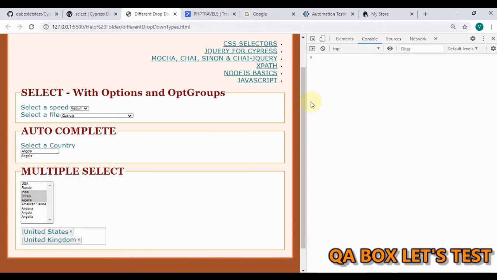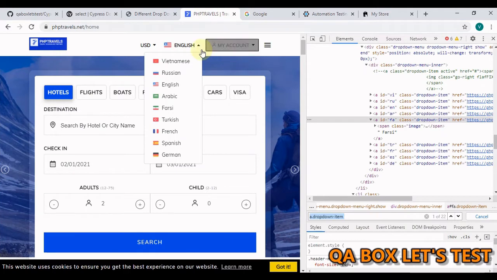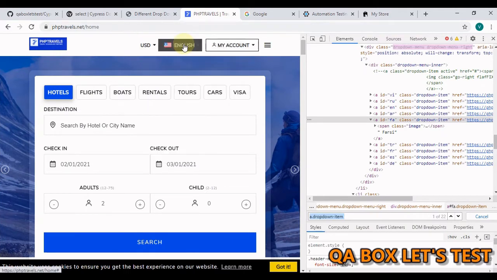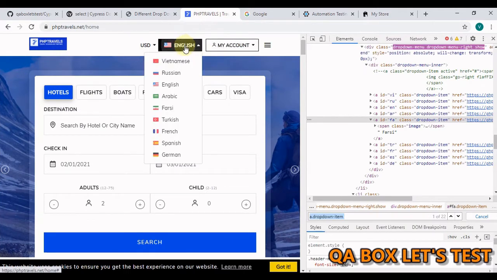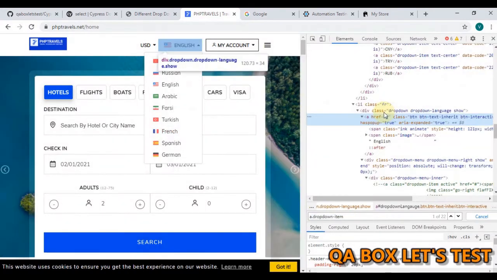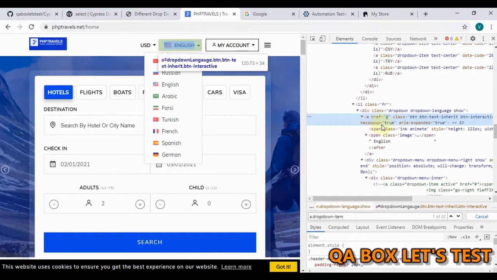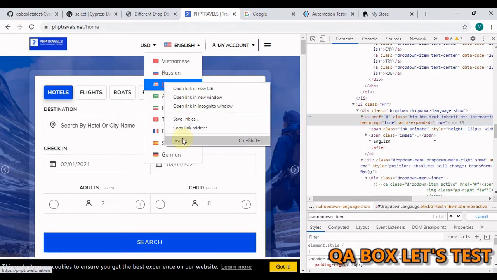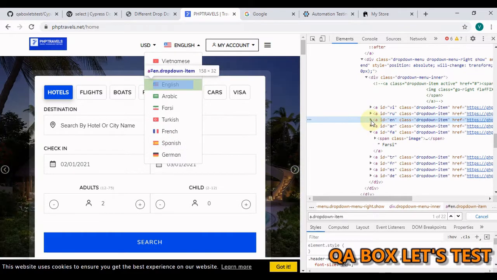Now we have external websites also available like this. In here you see that this is a dropdown. You click on that, you see a list of options, but if you inspect this particular thing, it is not the traditional dropdown. You see this is a div which has some anchor tags and so on, and all these options that you are seeing in here are further anchor tags.